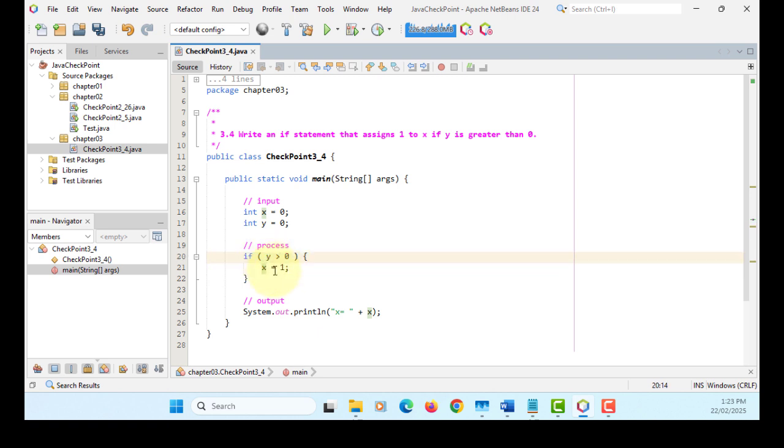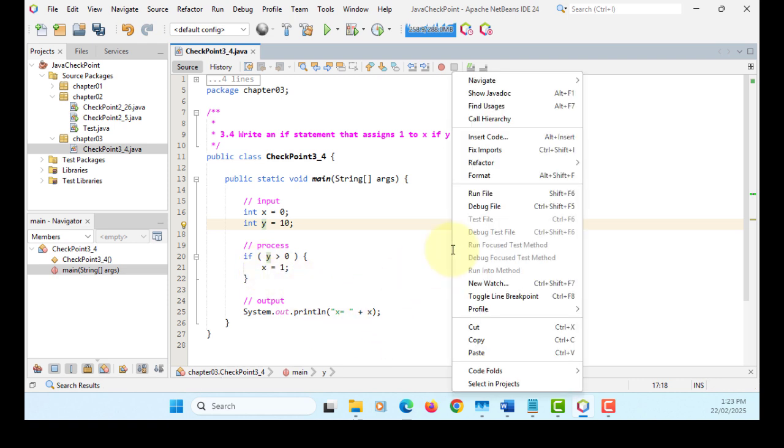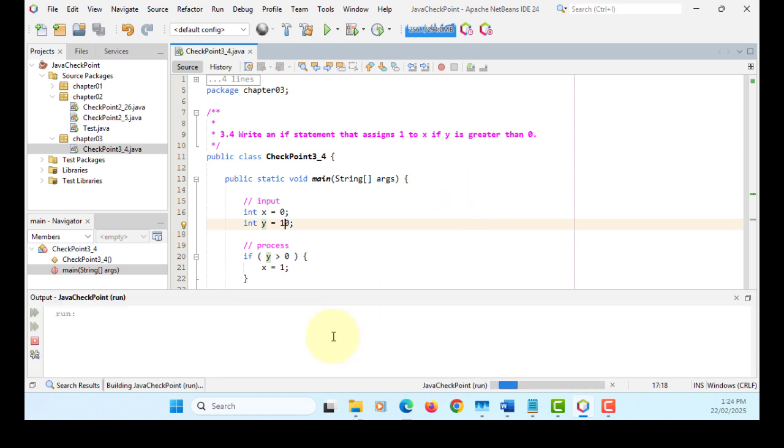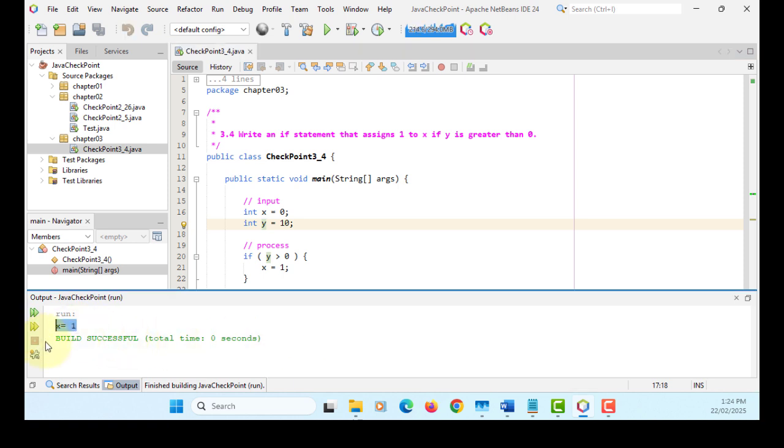So let's try to test it. Y happens to be 10. So 10 is greater than 0. So we assign number 1. So x becomes 1. So x equals 1.